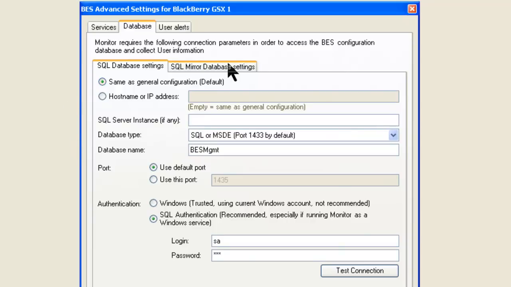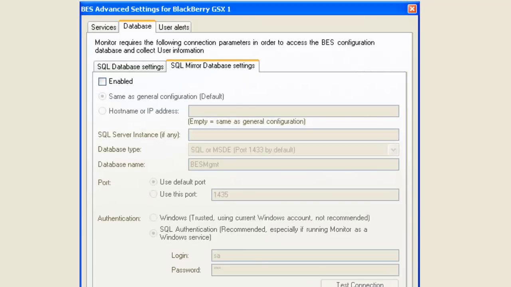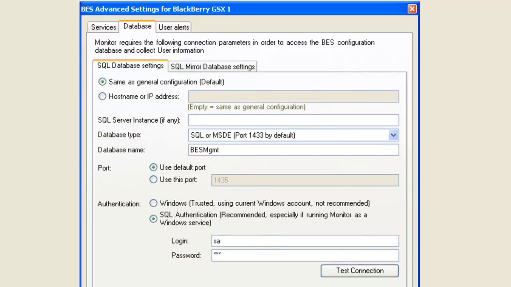Now, if you're using high availability and you've got a cluster, so you've got a pair of clustered servers, a primary and a standby, you may also choose to use the high availability mirrored SQL option. And of course, we'd also be able to establish that. It's not enabled because we don't have one set up in our test data here, but that's where you would set that up as well.